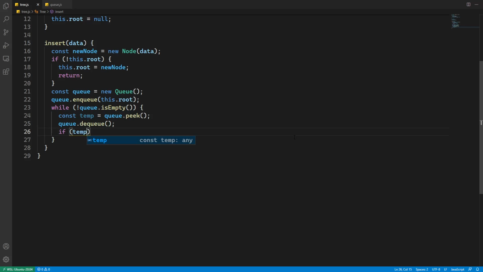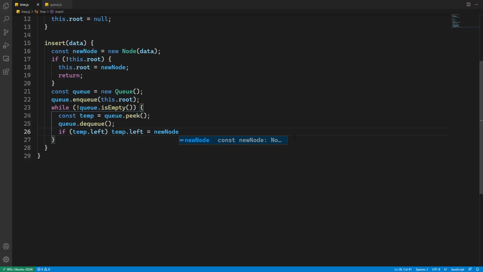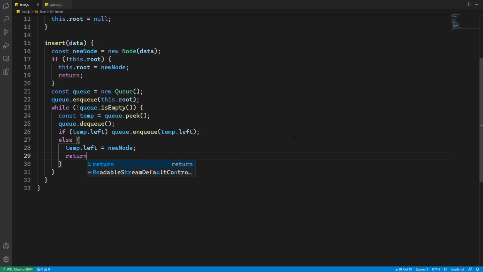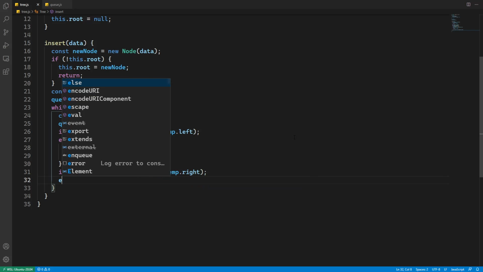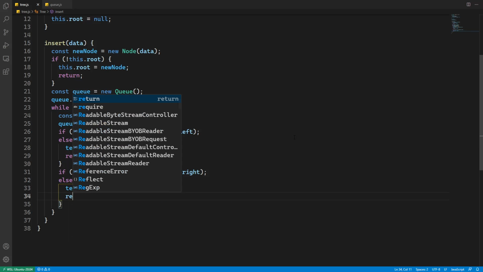Then we check if the temp dot left exists. If the temp dot left exists, we push temp dot left, else temp dot left is going to be equal to a new node, and then we will return. Now we will check if the right portion exists or not. If the right portion exists, then we have to push the right portion, else we do the same thing: temp dot right is the new node, and then we will return.